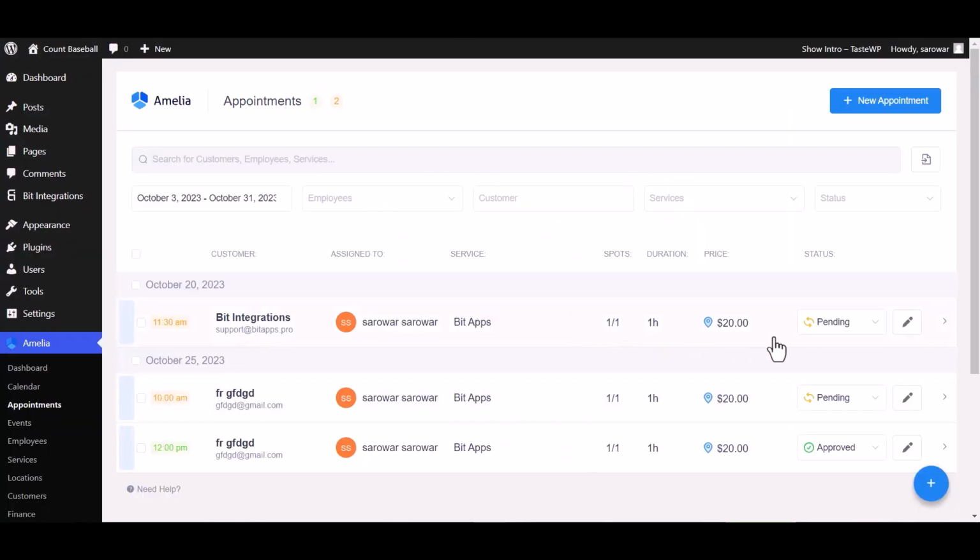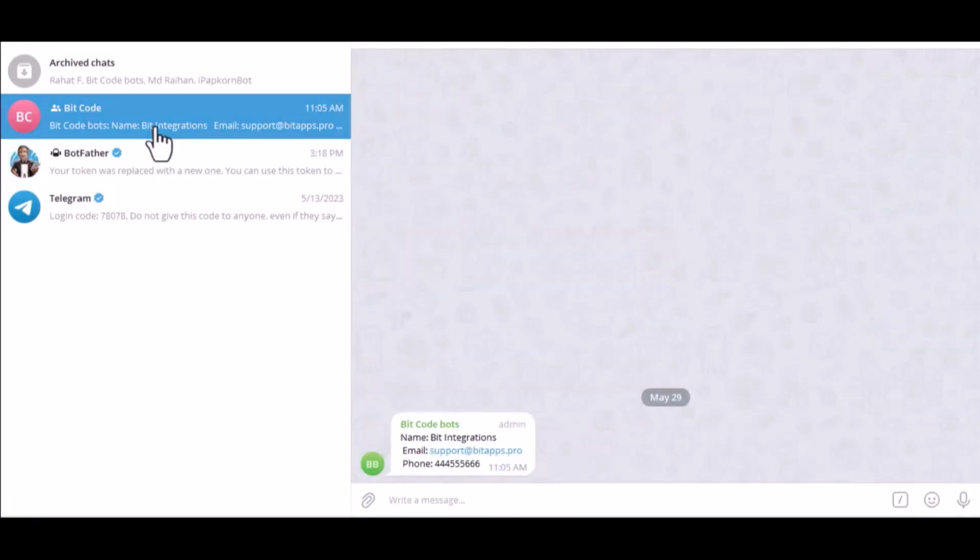Now go to Amelia Appointment Dashboard and change the status from pending to approved. Now let's go to the Telegram. Here is the data that came into Telegram through the integration.